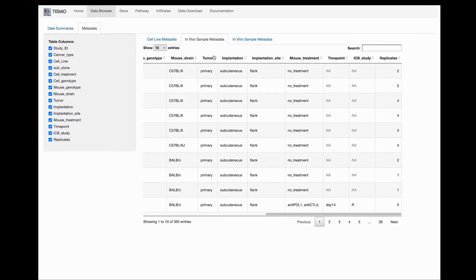We also annotated whether the sample was from a primary or metastatic tumor, the type of implantation, whether it was orthotopic, that is, a tumor transplanted to the normal organ site, for example, the mammary fat pad for a mammary cancer, or non-orthotopic, such as a subcutaneous implantation, and the site of implantation.